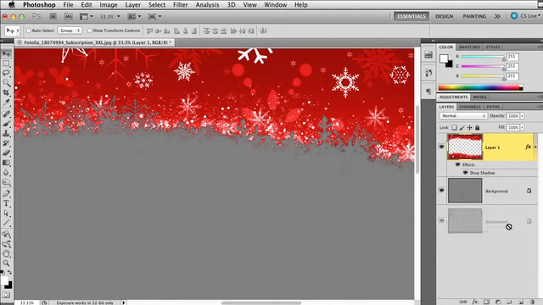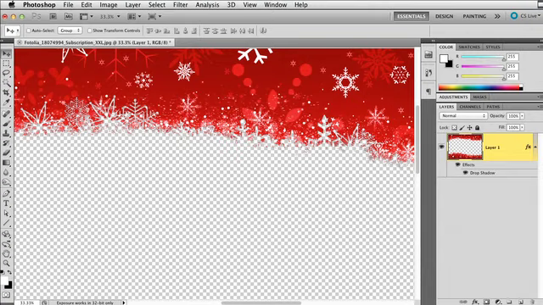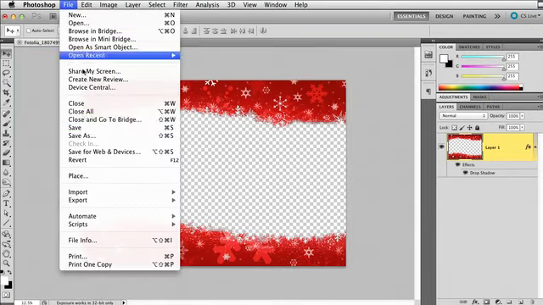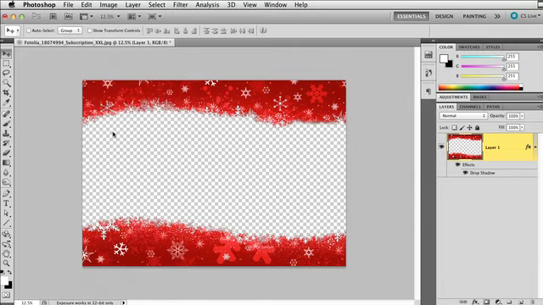So at this point, I don't need the background. Drag it to the trash can. And now what I have left is this document. So we're going to go to the File menu and save it. So let's go File, Save As.